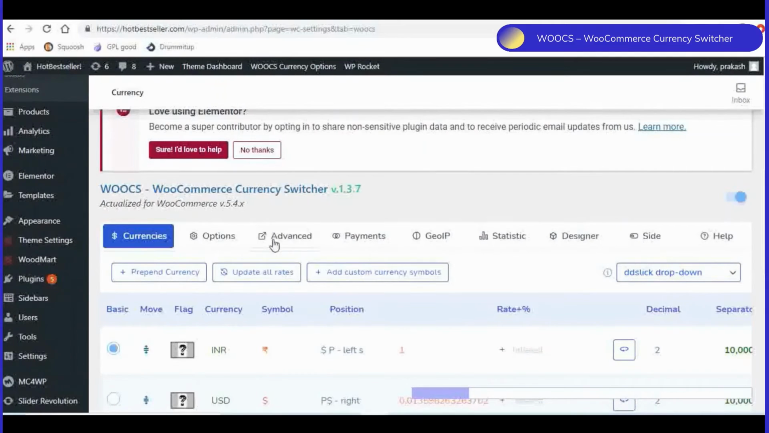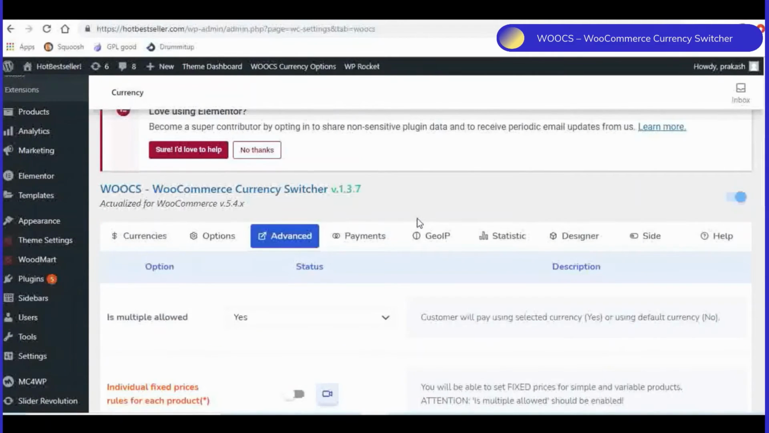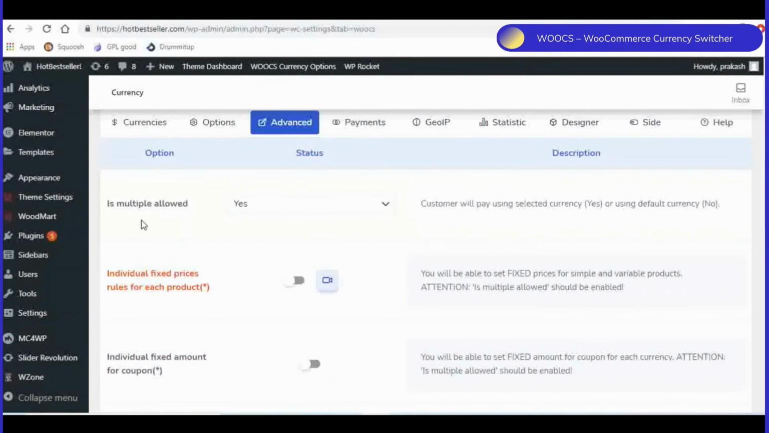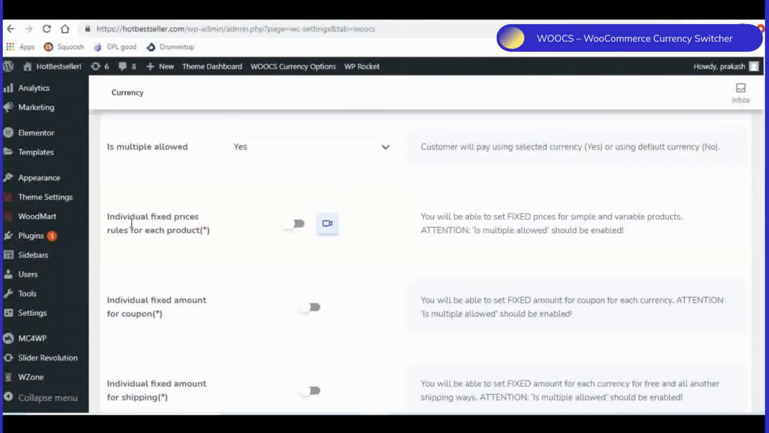So further, let us check out the advanced settings. And here you will see is multiple allowed. So we need to say yes, because as you read out from here, customer will pay using the selected currencies. If we say no, it will again be brought back to the base currency. So I have enabled this.